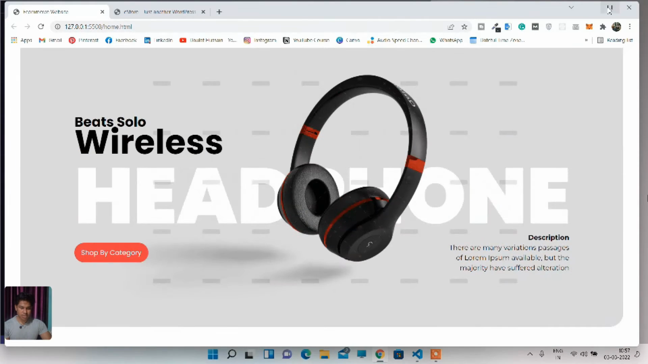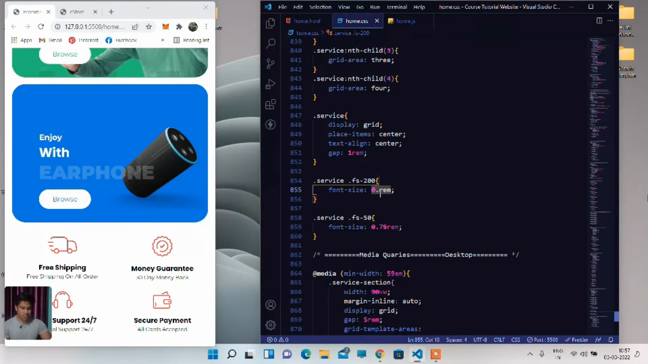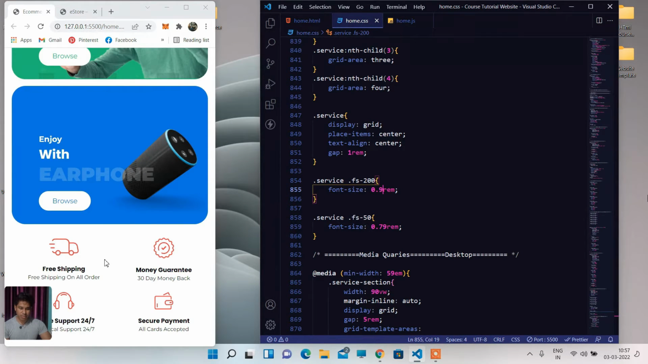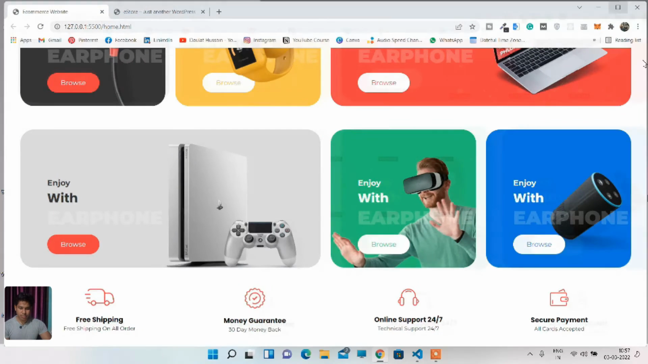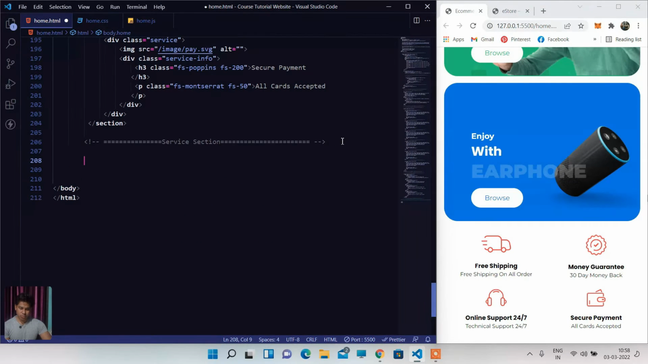Let's come up and see on the mobile phone, it also looks good. Let me bring this side by side, and let's change this. Okay, I forgot to add this 9, so 0.9 for my mobile device. So this is how it will look right now. Let's expand this and bring it down so everything looks good. And let's start creating the feature section. So we are done with the service section.